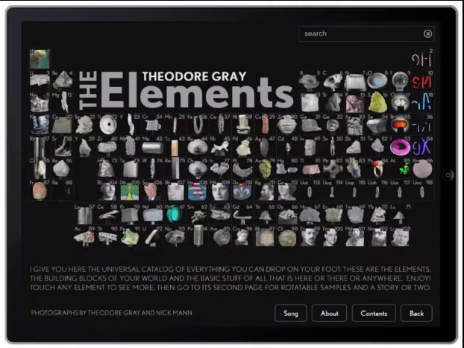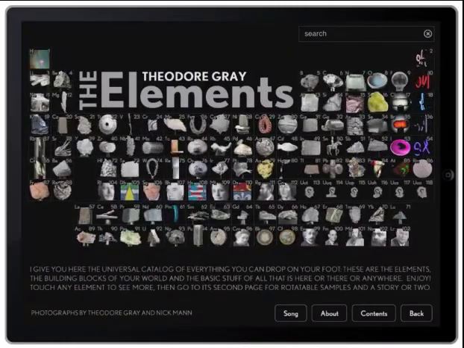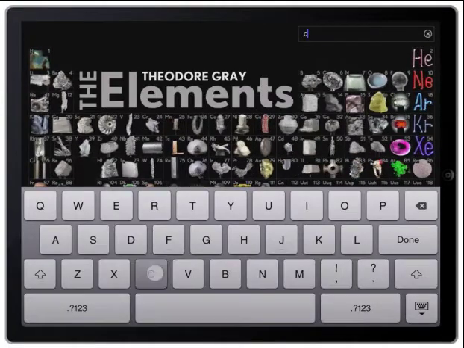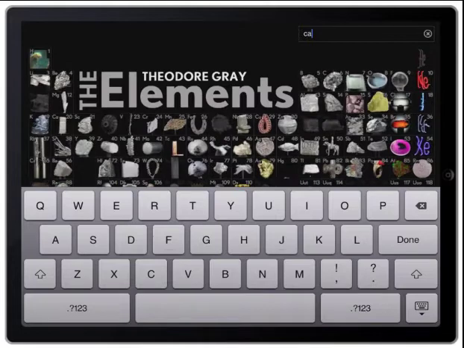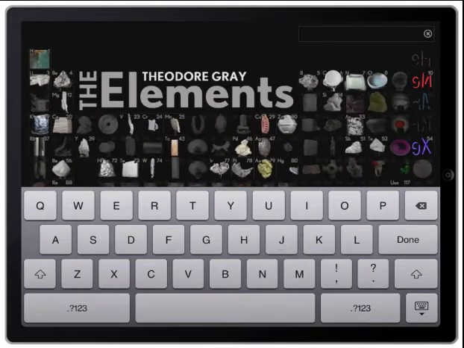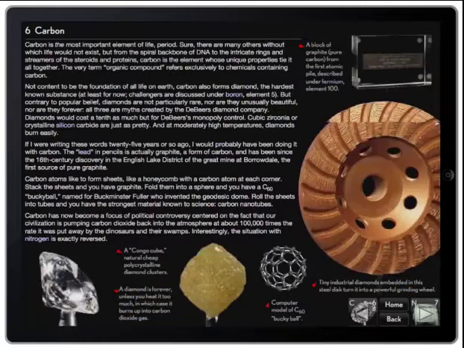Last but not least, there's also a search function. So if the students want to narrow down elements, what they can do is they can click over here on the search. And if I start writing carbon, as you can see, it's narrowing down the elements. I can say, oh yes, it's over here. And there you go.